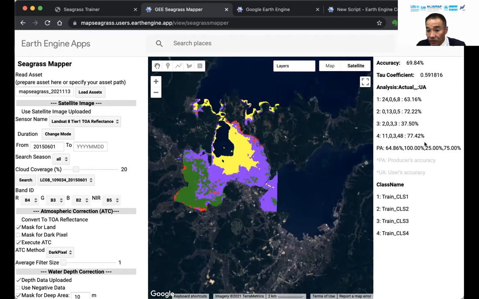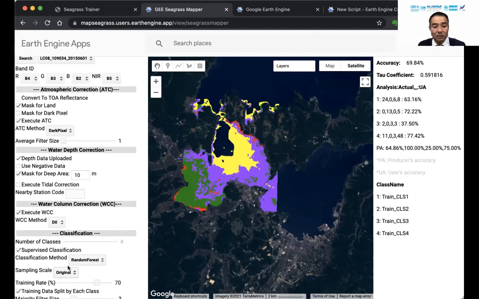Okay, so we cannot check the supervised classification. Yeah, supervised classification. This checkbox is very slow to respond, so you have to wait a little bit. And you need to uncheck the mask for dark pixel. It's recommended to uncheck the mask for dark pixel unless you are mapping the seafloor in a tropical zone where water is very, very clear. I cannot check the mask for land. I cannot check mask for land, really.